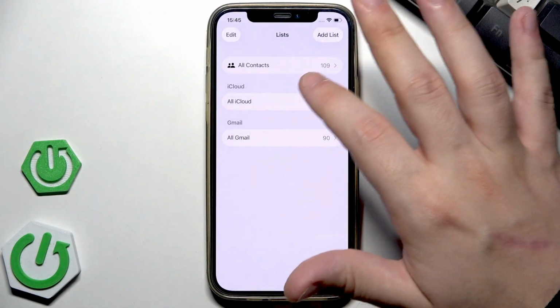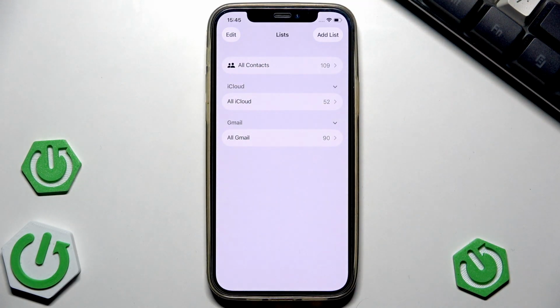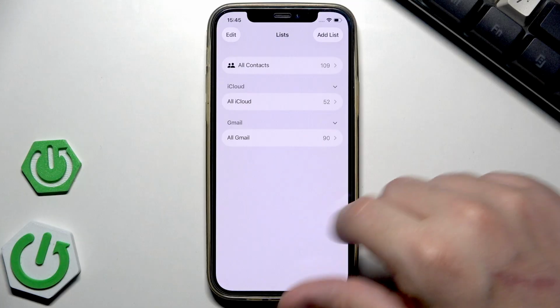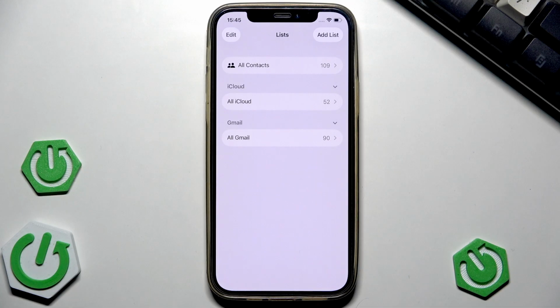Simply make sure that they are all enabled and available, because if some of them, for example the Gmail, wouldn't be available in the Contacts app itself, they also won't be available in the CarPlay. So you need to have that in mind.